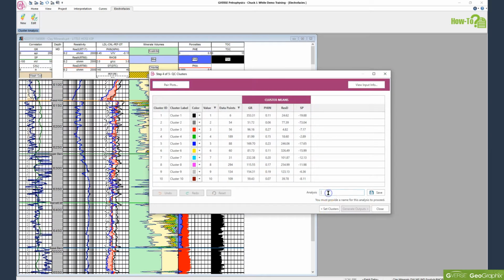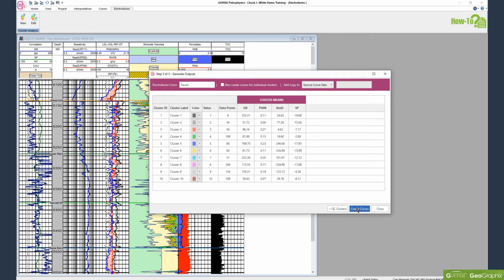Then we're going to give the analysis a name. We'll call this Barnett Facies. Save that analysis. We're going to generate our outputs and create our curves. Now we're going to create a facies curve called the Barnett Facies.